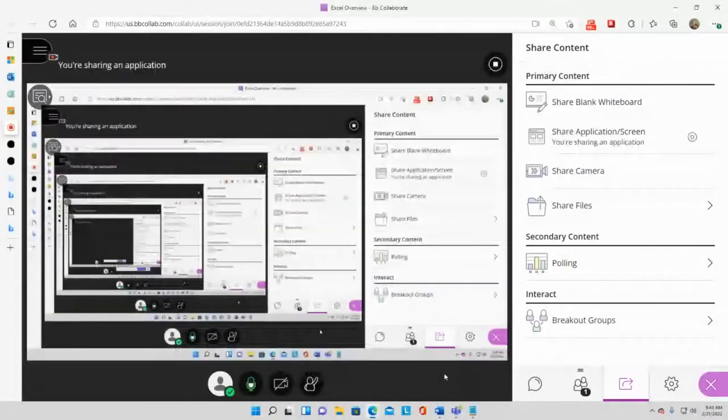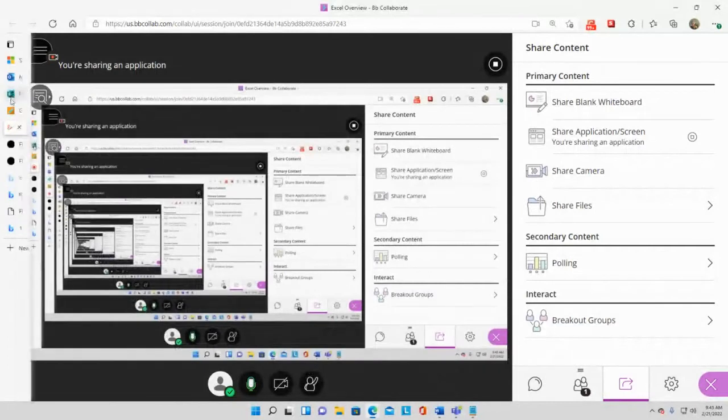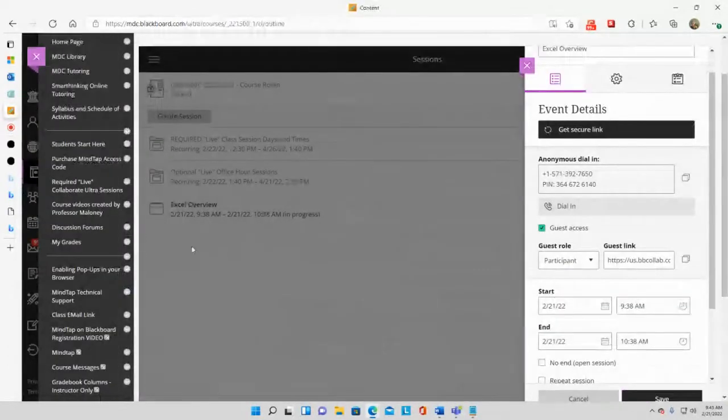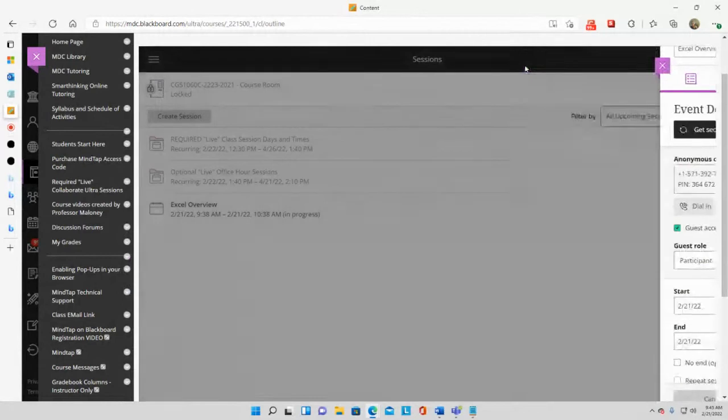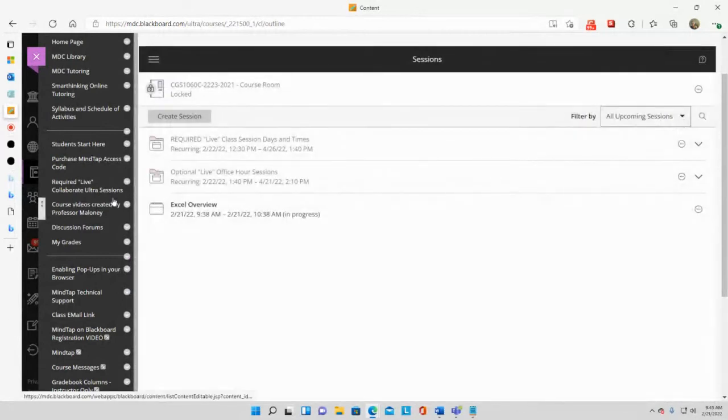I'm going to now stop showing me and share my screen. It doesn't matter which of my classes I'm in right now. Just understand that for all CGS 1060 classes, this is an Excel overview for you.